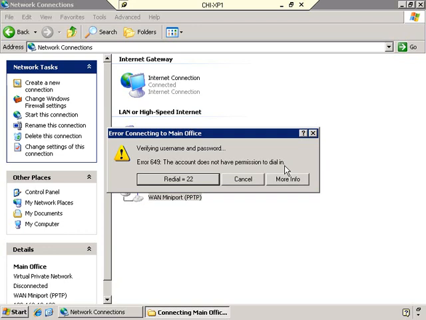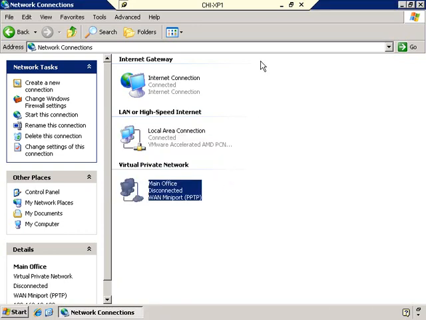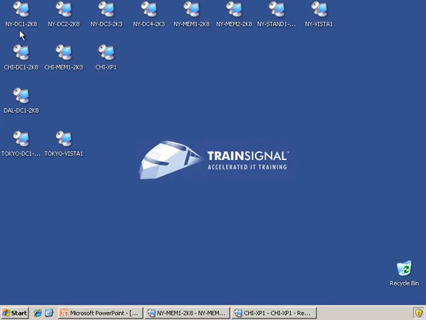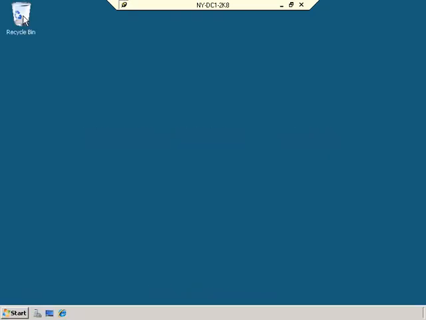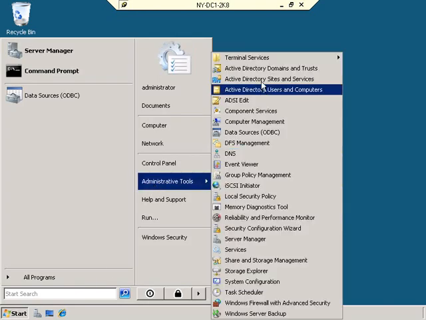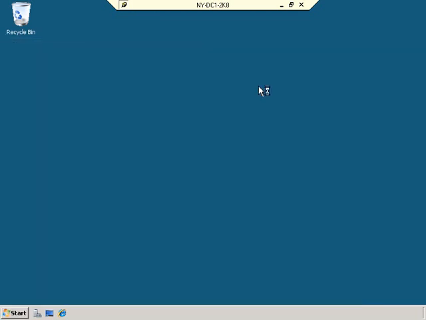Now, the first thing I'm going to show you is how to manually let users in, just going user by user. And you'll see here it's going to keep trying to redial, so I'm going to hit cancel. Minimize our Chicago XP1 client, and now let's go ahead and connect to New York DC1. Now, the reason we're connecting to our domain controller is because we need to go into Active Directory to individually control users' access. So what we want to do on our domain controller is click Start, Administrative Tools, Active Directory, Users, and Computers.